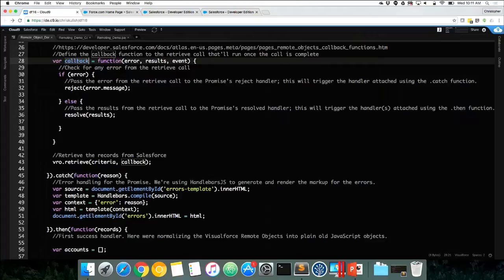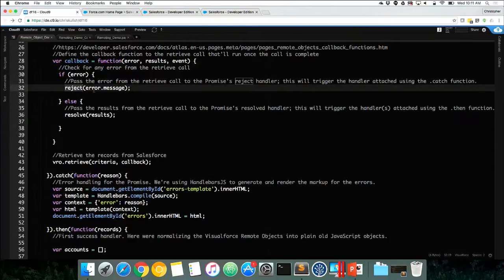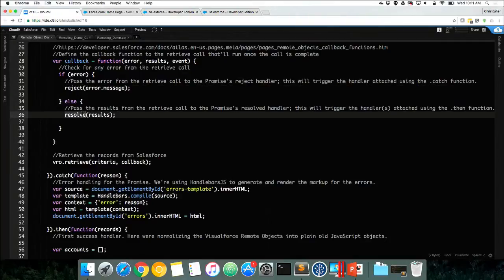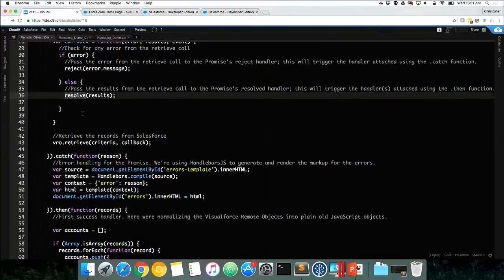Callback functions in Visualforce remote objects take 3 arguments: an error, a results, and an event. And so you use those to check for errors and pass on your results. Here, I'm checking to see if error isn't null. If it's set to something, hey, that means that there's an error. In this case, I'm going to call my reject handler to trigger my error handlers and pass it the message I got back from Visualforce remote objects. If it's a success, I simply pass on the results to my resolve function. And so that was just my callback method.